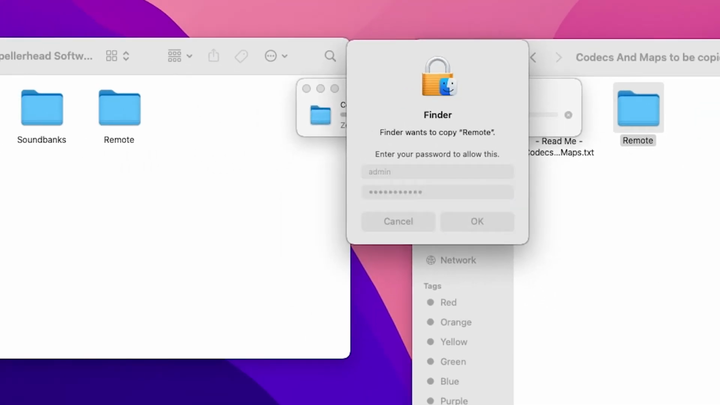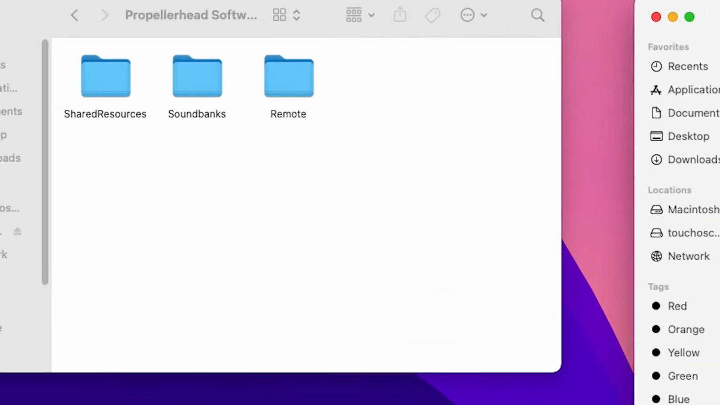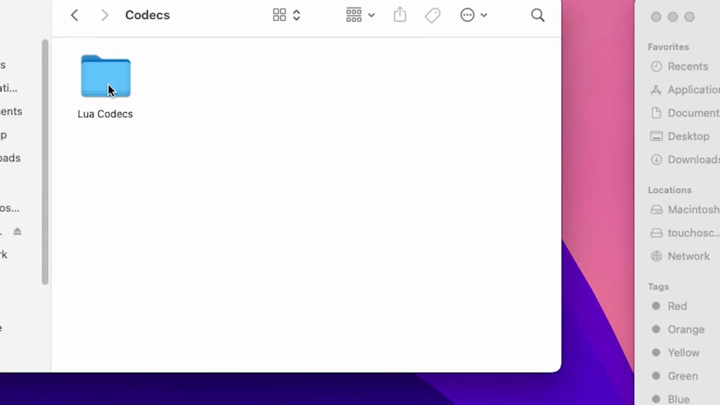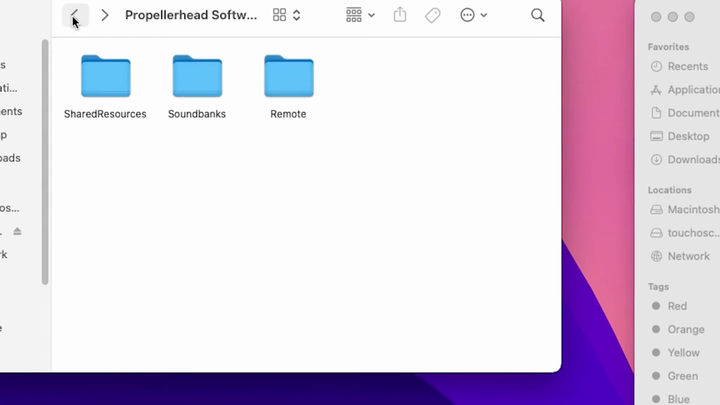Go ahead and put your password in, and it's going to copy them. If you're interested in seeing what went in there, you can go ahead and click on the remote file and go down into codecs or maps, and you'll see Lua codecs, and you'll see JQD Mirror's folder in there. That's what you just put in there. It lets Reason see the files.